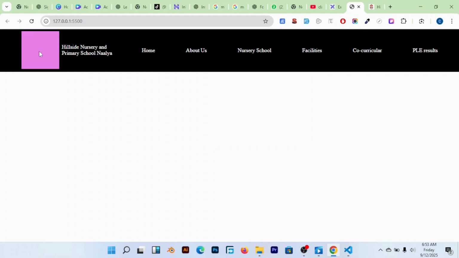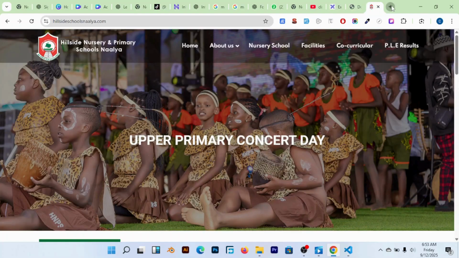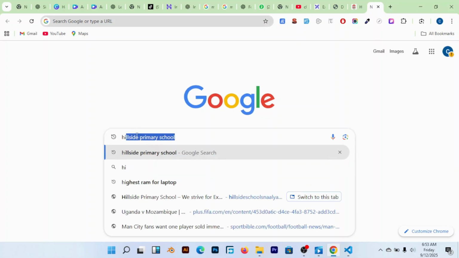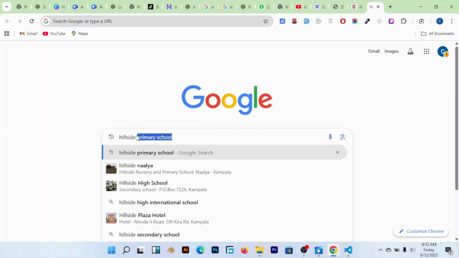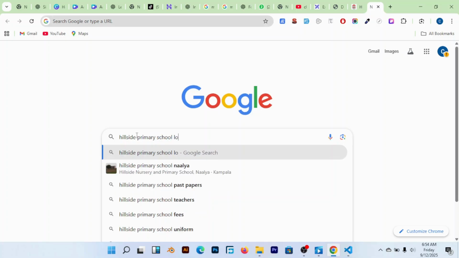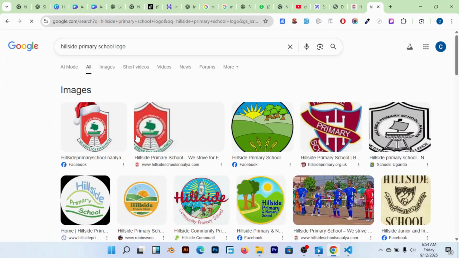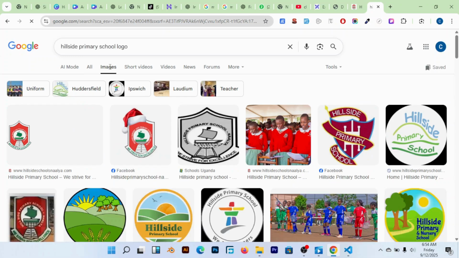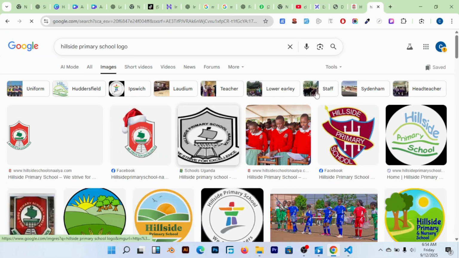Now this image here is very simple. This is a school called Hillside. I come here, I search Hillside Primary School logo. They give me the logos here. There are very many logos. There is this one. There is this one. Let me see images here. They give me this one.